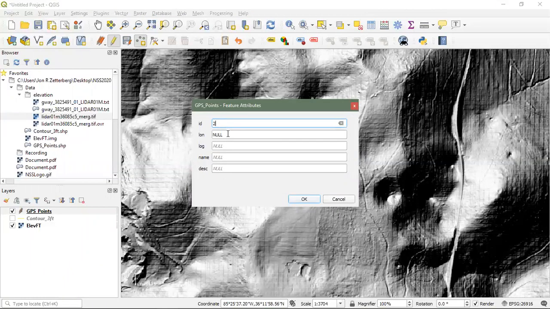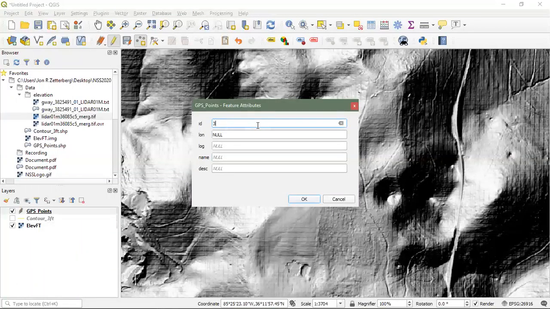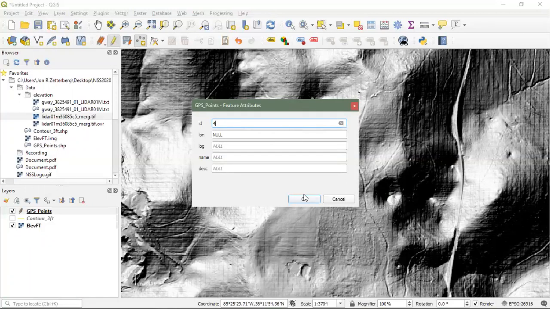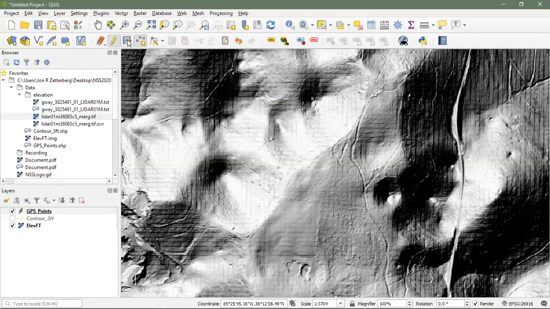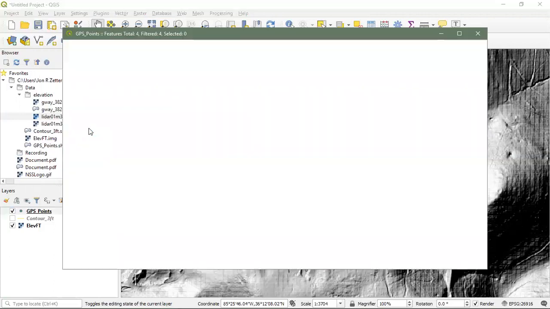Point number 2 will go here. We can put whatever notes that we want to in there, and then I'm just going to put a couple of other features here. Now that I've got those, I'm going to go ahead and save my edits by clicking the floppy disk and toggle editing once again. So if we right click on GPS points, we come up with a menu, and I'm going to open the attribute table.